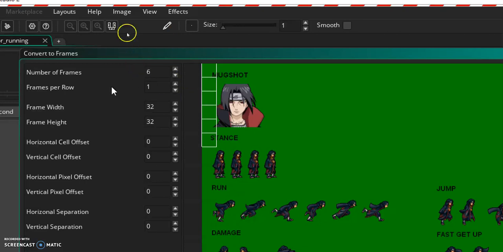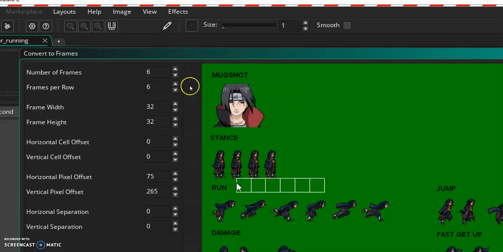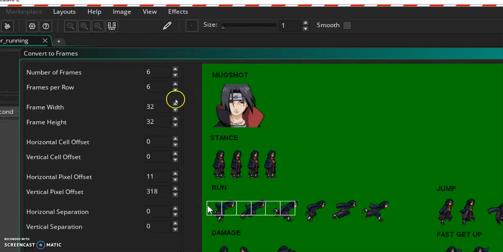And we don't want them stacked. We want there to be six of them in one row. So per row should also be six, right? Now we can move this around and drag it to close to where we want to be. And you see these numbers changing here.